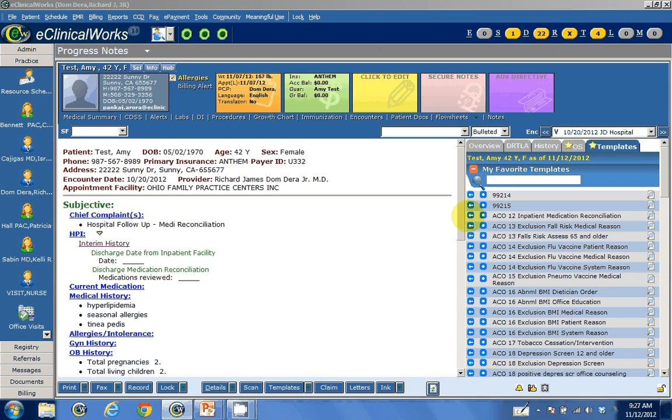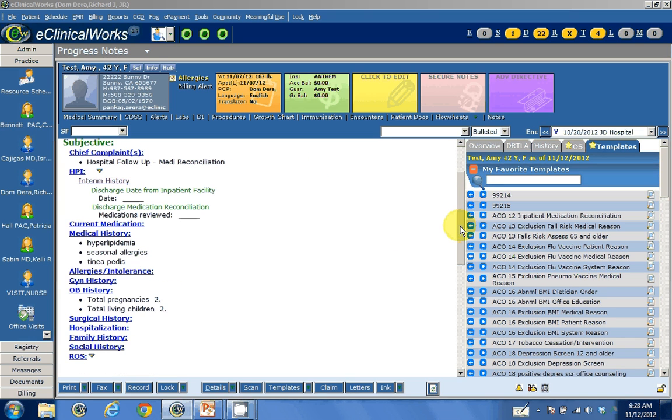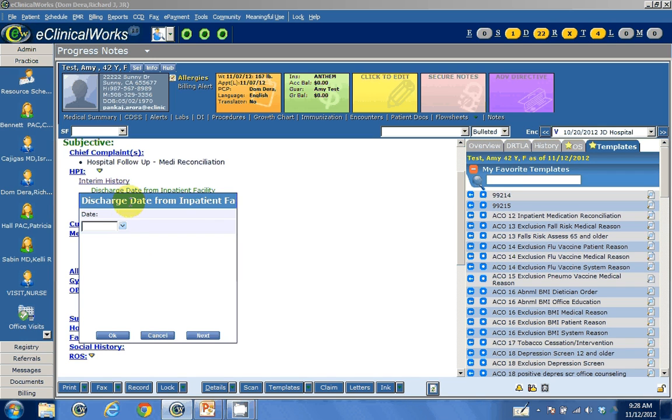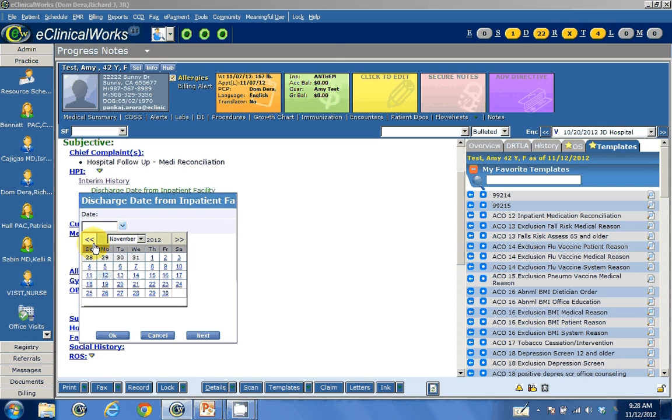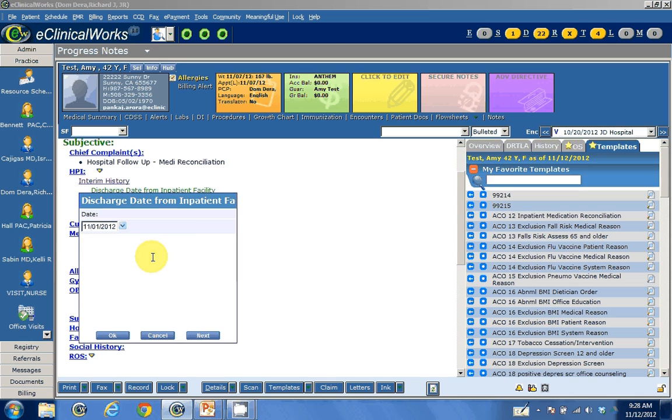You can see how it fills in everything to the left in my progress note. I simply click on the underscored area, and it brings up a pick list, so I can pick the date of discharge from a facility. We'll say November 1st. I go to the next field, and then I can choose from one of these options to say if I've reconciled medications. Either I've kept everything the same or I've made a change.